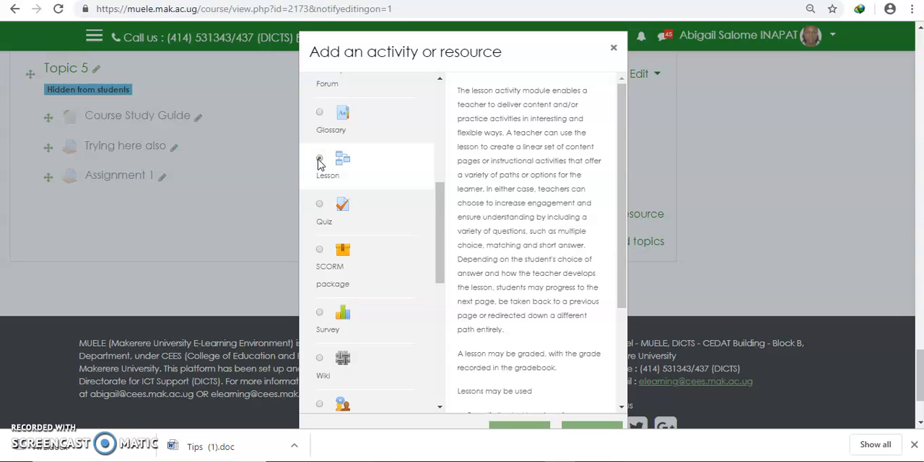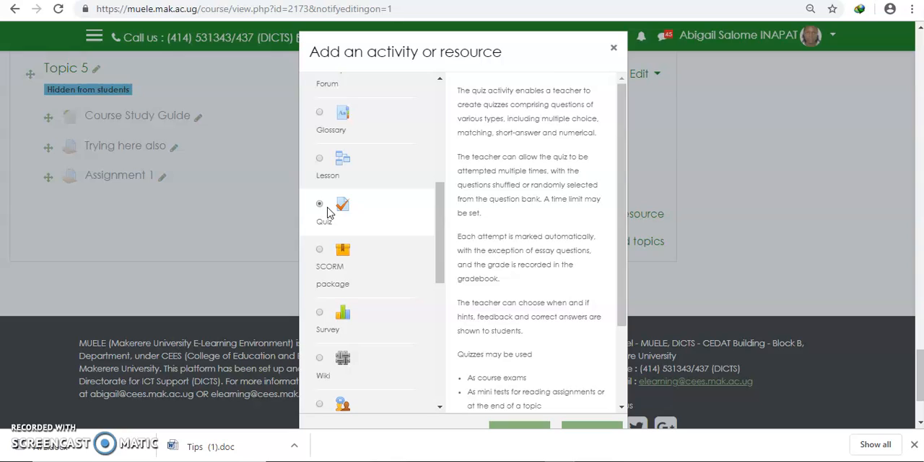Then we have a lesson. The lesson activity is another way of delivering content or practice activities in very flexible ways within your course. And the quiz enables teachers to create quizzes comprising questions of various types: multiple choice, short answer, yes or no, false or true, matching, numerical, that students can complete very many times to help them understand the content of the course a little better than before. So you can always use a quiz to do that.